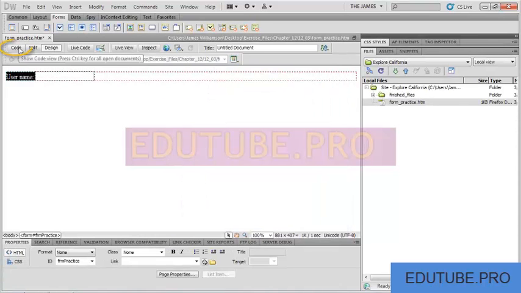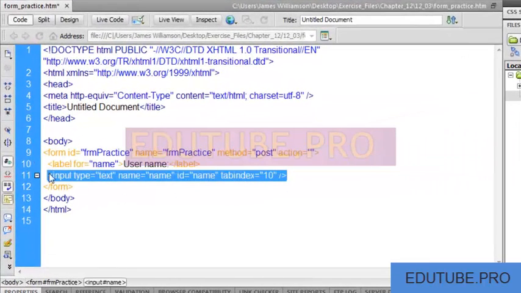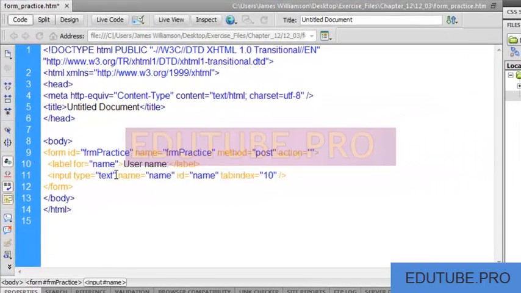As I mentioned before, I want to switch over to code view really quickly and talk about what's going on here. Well, this is the input tag. This is our text field. Notice that the type attribute is set to text. That's what makes it a text field. Notice that we have both a name and an ID attribute that are the same as the ID attribute we gave the form element when we place it on the page. And there's our tab index.